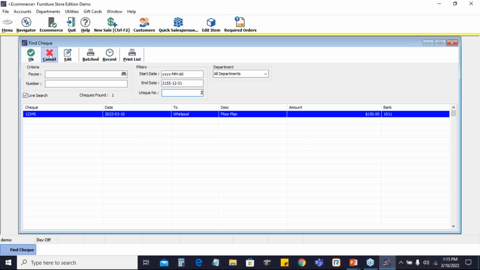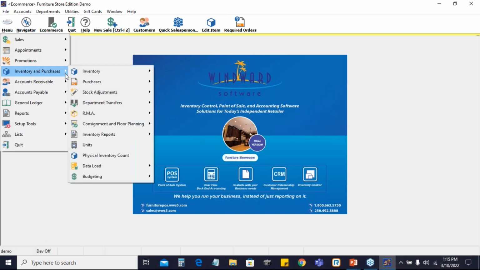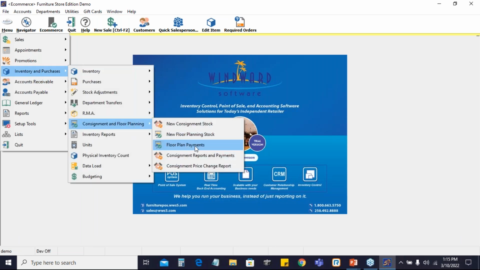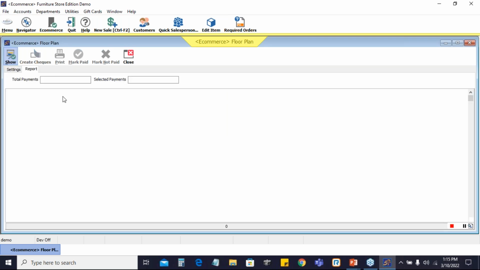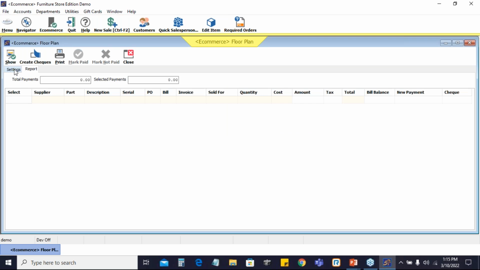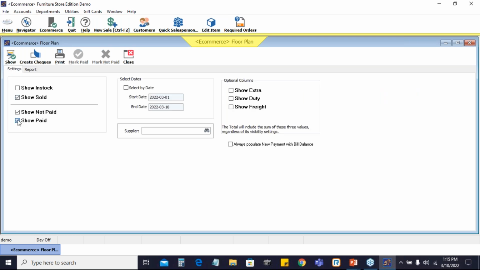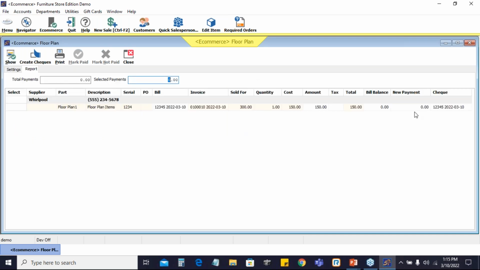Now let's go back to that report, the floor plan payments, and leave that option, show sold, show not paid, and it's no longer here. But if you click on show paid, sorry, and show sold, now it's showing here that this bill has been paid. And here's the check number showing up in here.